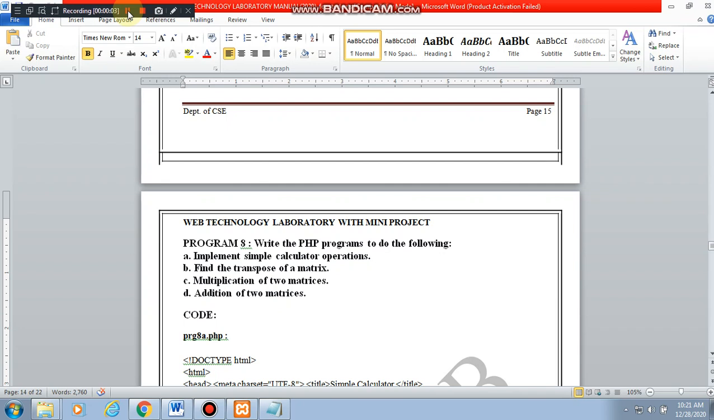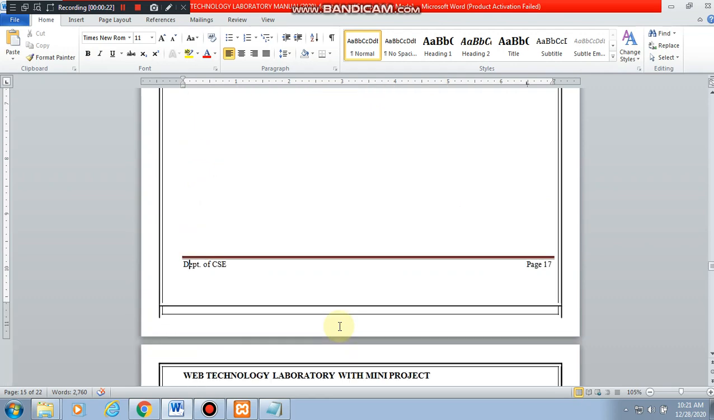Students will continue with the 8th program. A part we have seen, that is implementing calculator operation. Now we'll see how to do matrix operations using PHP. So for B, C, D, we have taken a separate program here. So we'll go for that program.